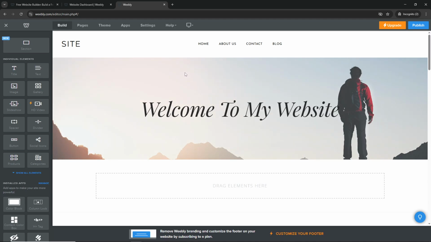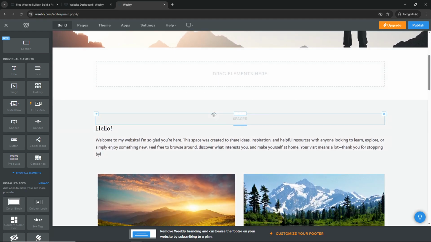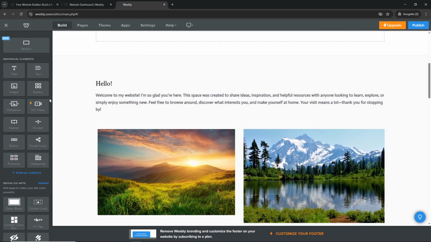At the top of the screen, you'll notice a menu bar. Make sure you're on the Build tab, as this is where you'll access all the tools for adding and adjusting elements on your pages. Here's the secret to adjusting space between elements on Weebly. It's all about using the divider element.